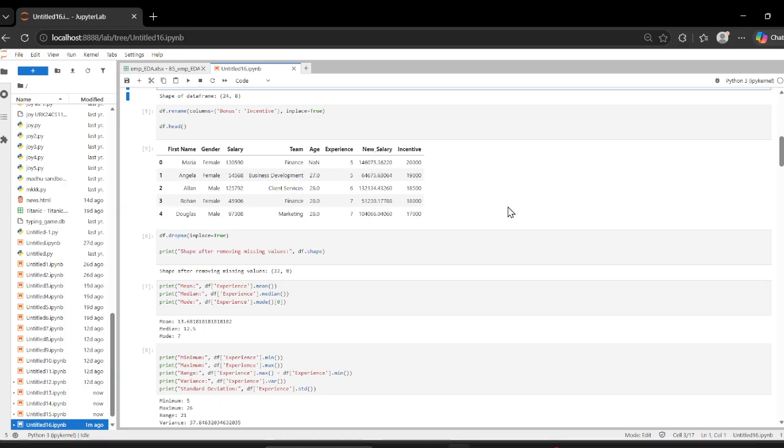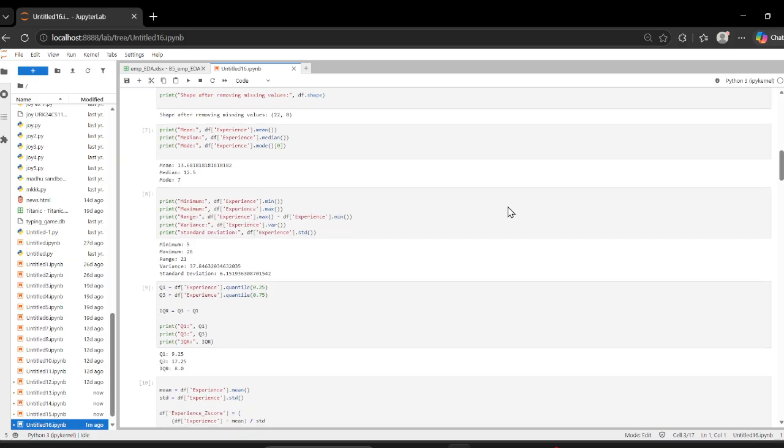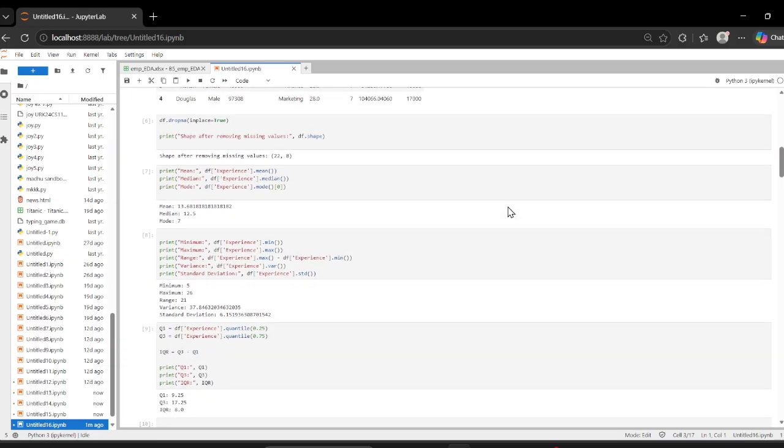In the fourth question, we remove rows containing missing values. Missing values are represented as NaN, which means not a number. Missing data can cause problems when performing statistical calculations and analysis. To remove the missing values, we use the pandas dropna function.